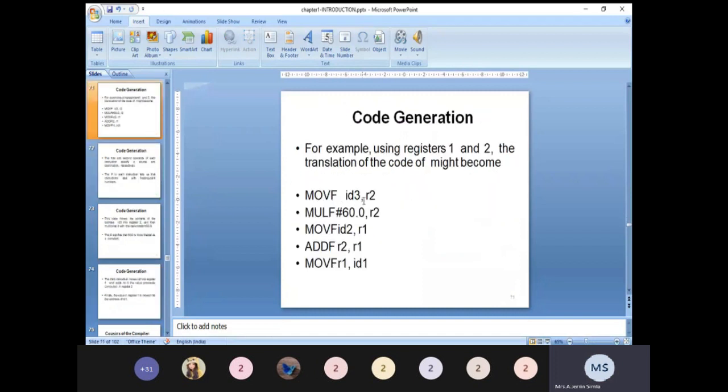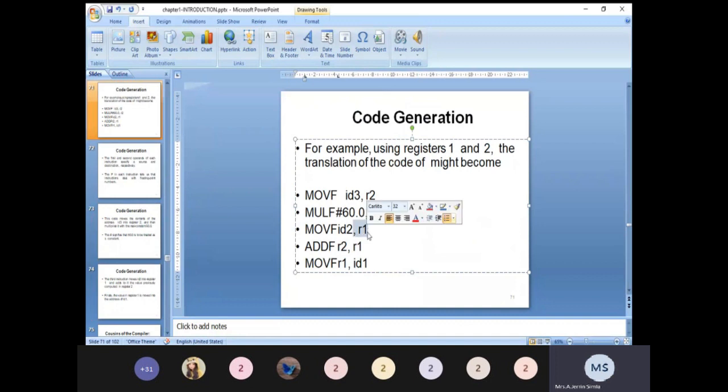So move id3 comma register R2. And then we multiply this register R2 with 60.0. And then we move ID2 into the register R1 and then add R2 and R1. It adds the registers R2 and R1 and stores the result back into register R1. The result we want to store in the identifier ID1, so we use the statement move register R1 into ID1.